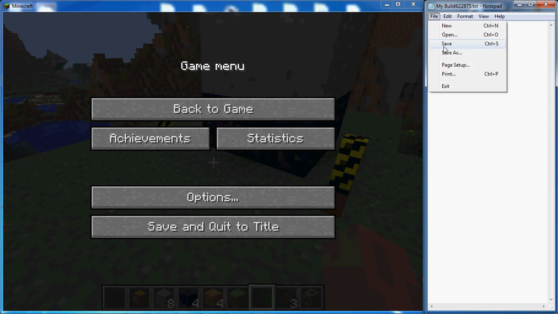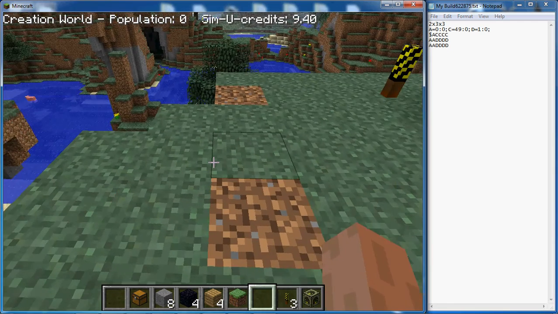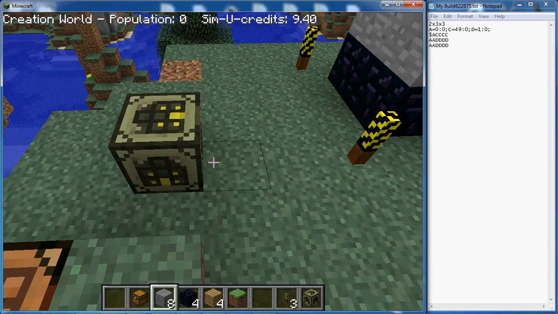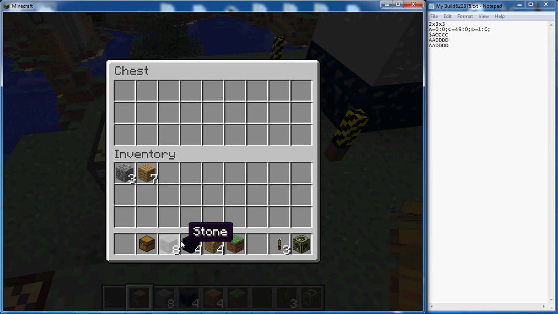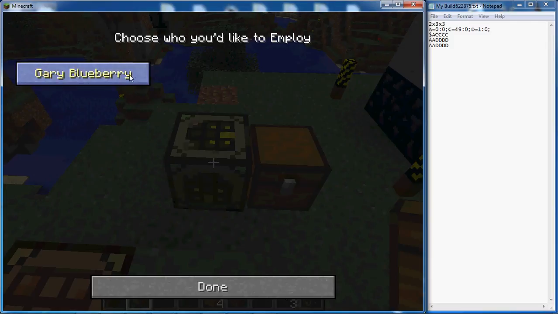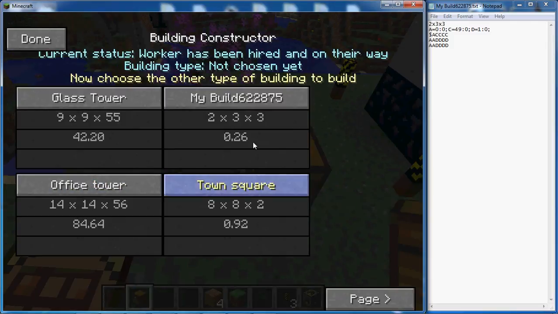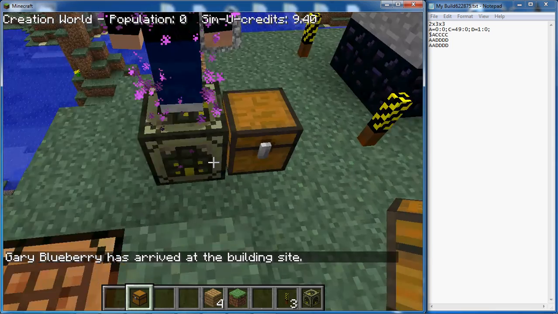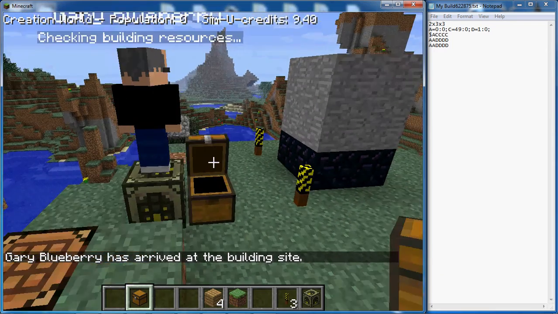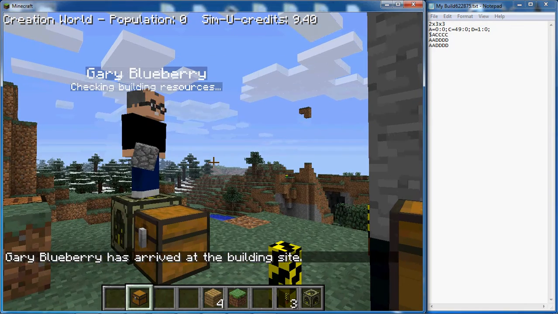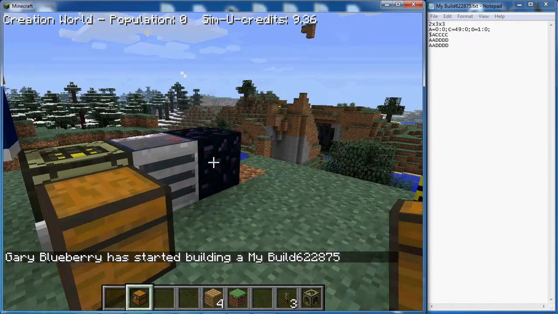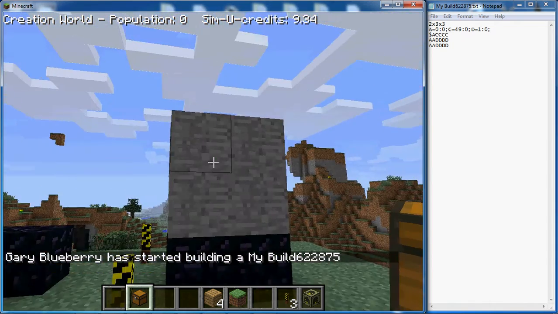So now you can save that, go back to your game, and I'm just going to quickly throw this down, throw down the building materials, hire the workers, set it all up, and get the building done. And now we just have to wait for him to start building it. And as you can see, he adds the controller and starts building the structure as it regularly is.